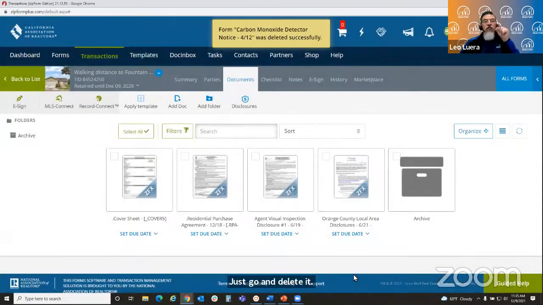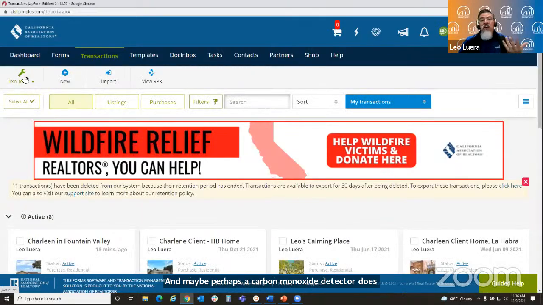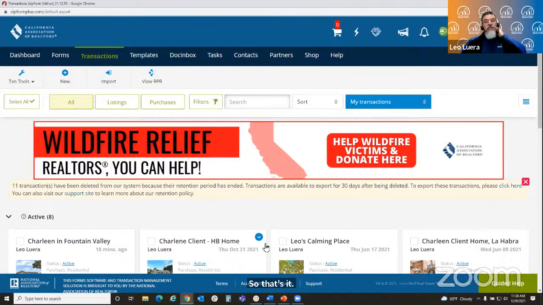Deleting this form from this transaction will not affect the template at all, so don't worry about that. You can still use the same template for multiple offers in the future. And perhaps a carbon monoxide detector does require it. Sometimes it doesn't. I don't know, I don't work at legal. So that's it. That's how we use a template.